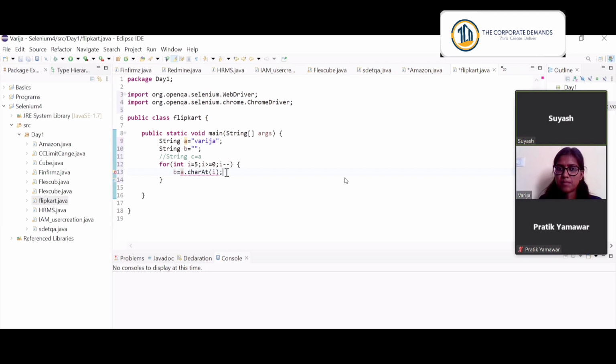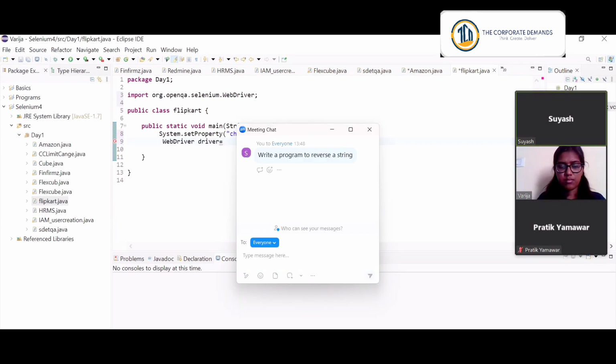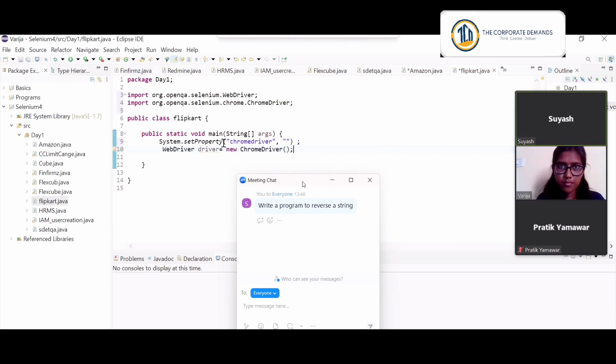That can be an improvised way, but for now, what are you trying to do over here? I have put you a message. Did you get that? Yes, reverse of a string. So take one input string. You can take your name, and you just need to reverse that and print that. Okay.